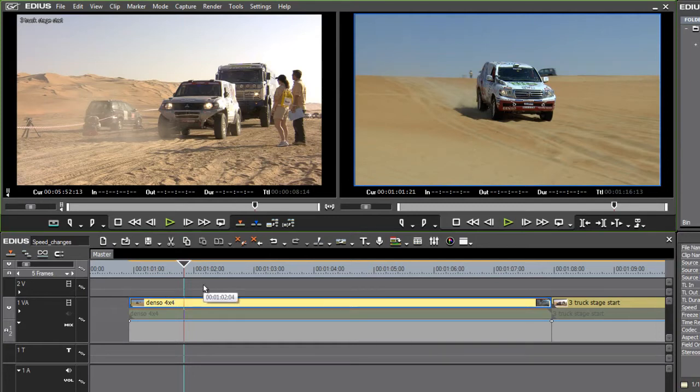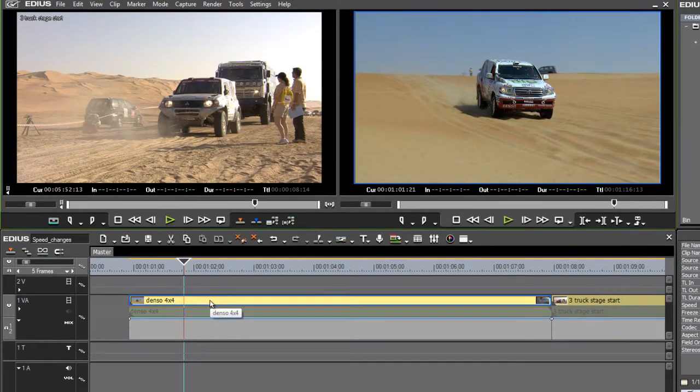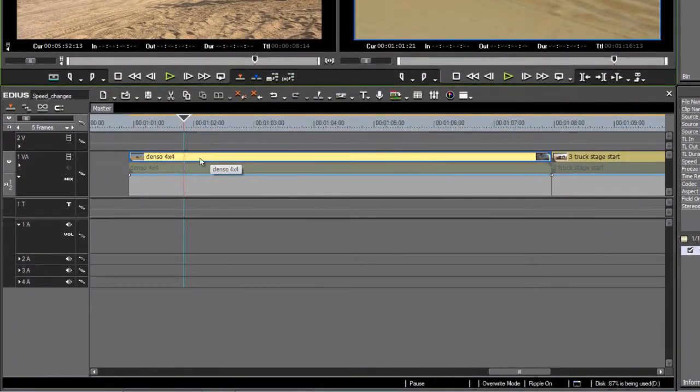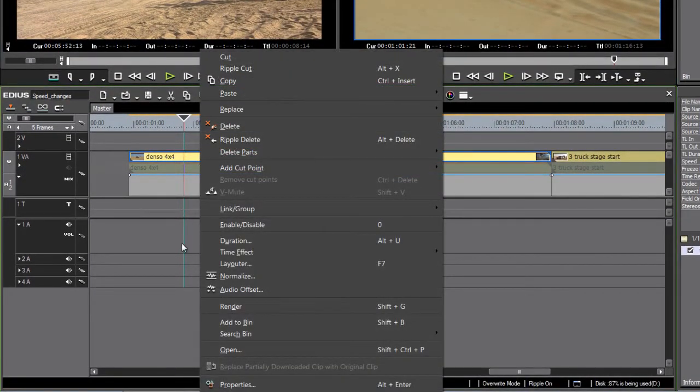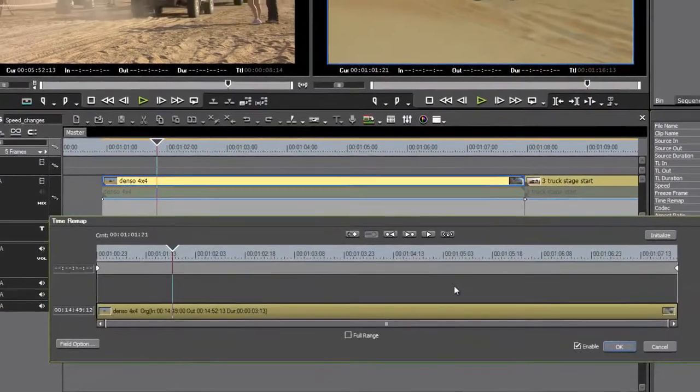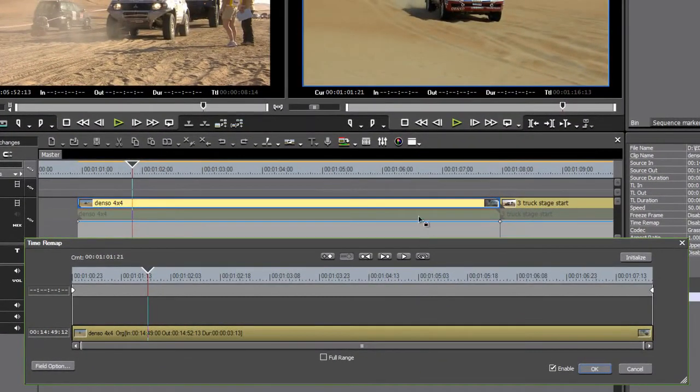Where the playback speed controls get really interesting in EDIUS is in the time remapping feature. I'm going to right click on this clip and I'm going to go to time effect and time remap. And I want to draw your attention to the fact that I've left this on 50% speed. I'm going to begin with having less than 100% speed so that I can really dive into the clip and speed up and slow down to my heart's content later on.